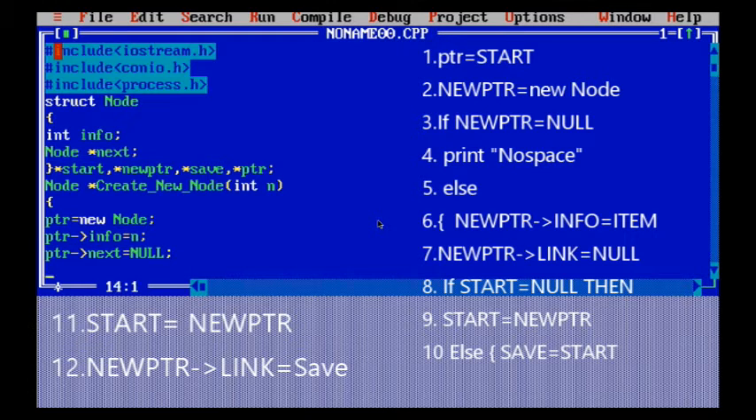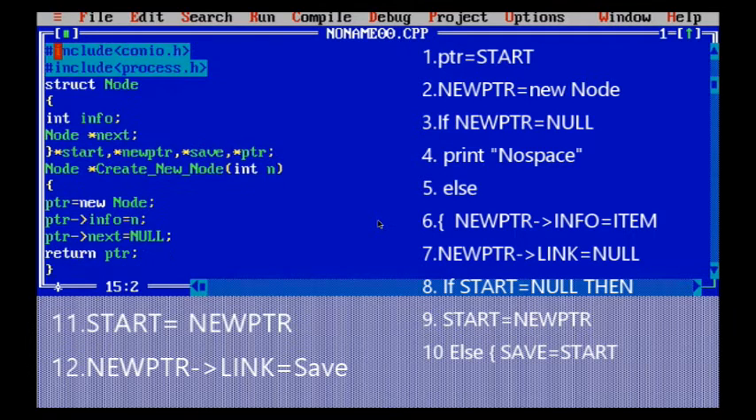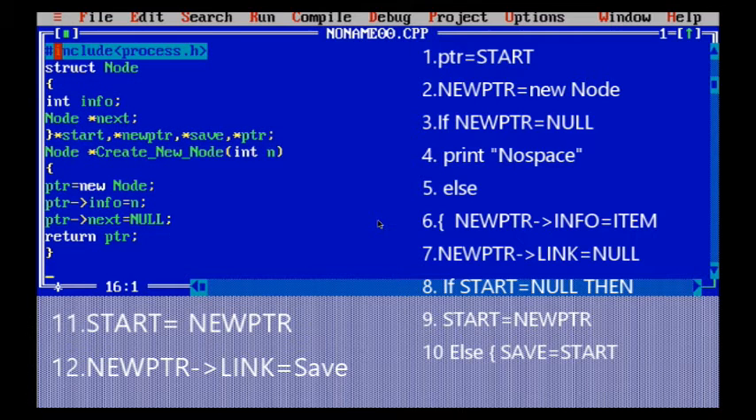You can see on the right hand side the algorithm also, in which I have taken ptr equals start, new ptr equals new node. If new ptr equals null, then no space available. Then I have added the information into the ptr, then start and save it. We are going to perform all this with the help of a function. Now you can see, I have to insert at the beginning. This program is to insert at the beginning.